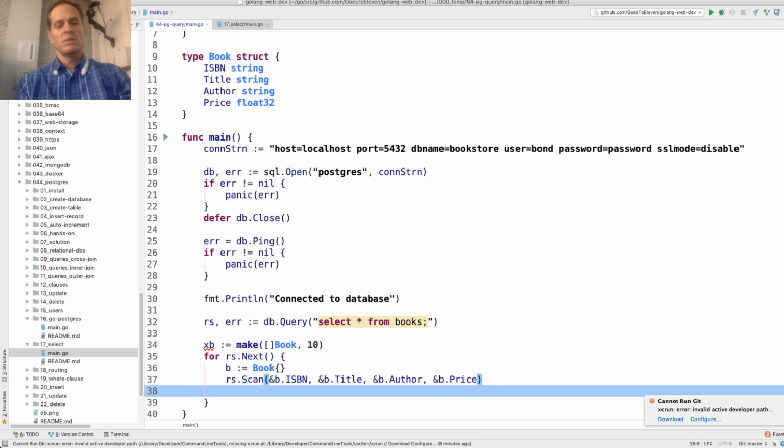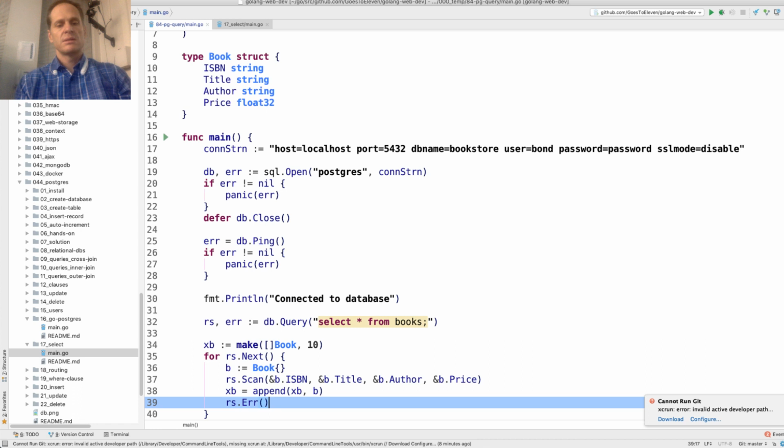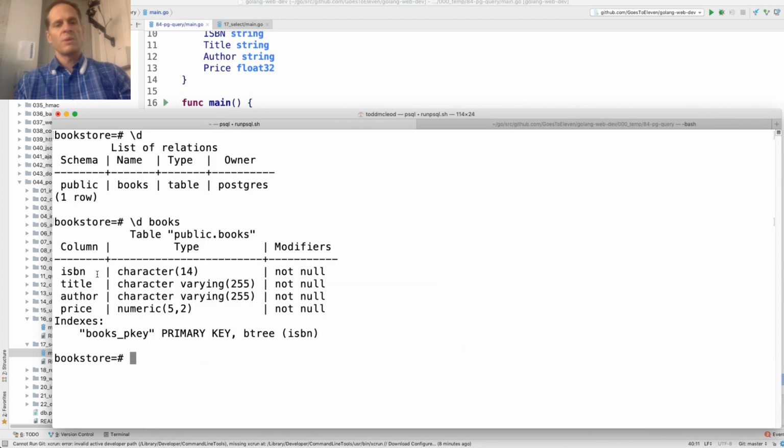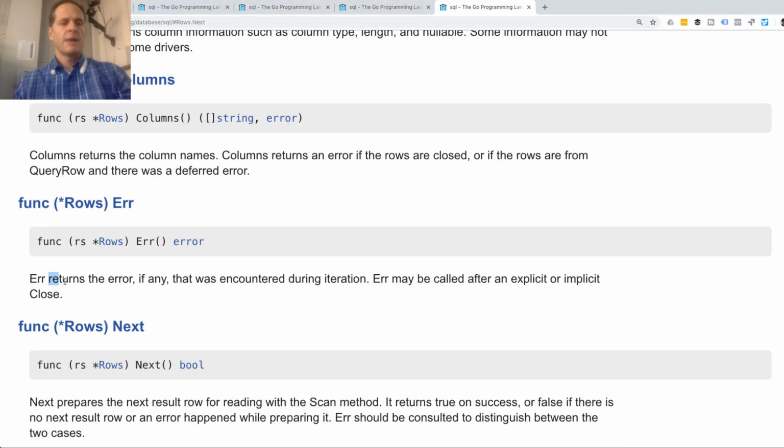So I'm going to do xb is equal to append xb, b. I'm going to append to my slice of books. And I can check that error, rs.error. And there's some interesting code. It's the comma OK idiom. So we want to read about error. Error returns the error, if any, that was encountered during iteration.